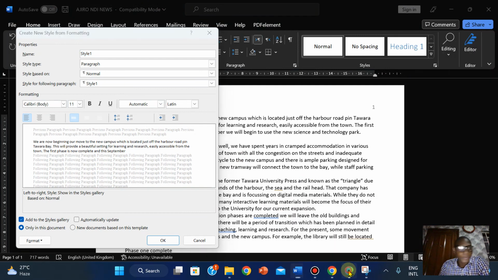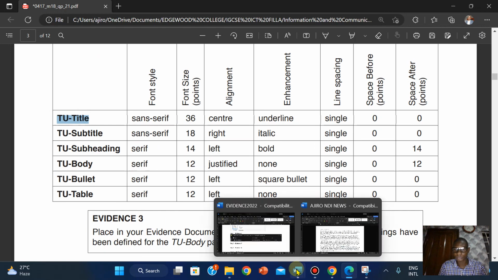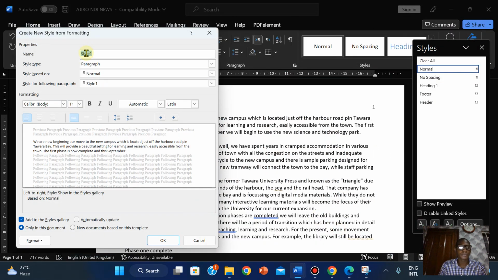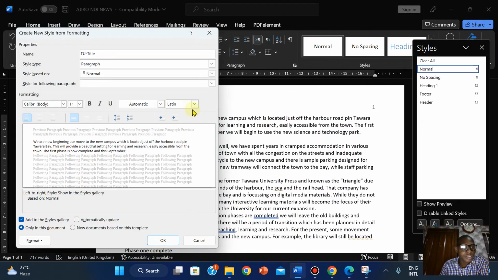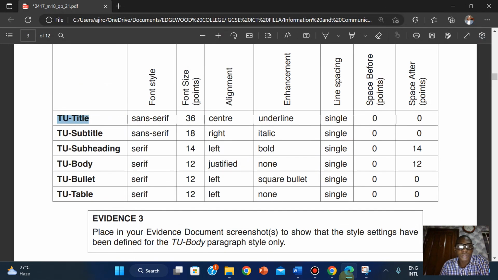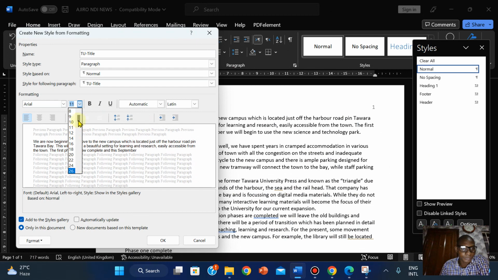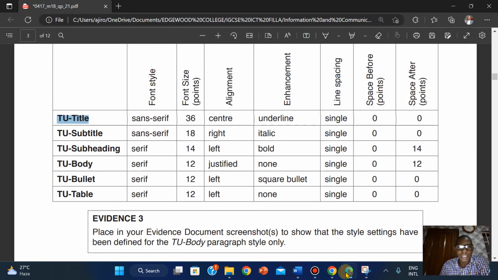The name of the style here is TU Title. I'm just going to copy it and paste it. The style type is paragraph style based on Normal. We're going to apply that, so we don't need to bother ourselves about it. The font style is Arial. Font size 36. If it's not there, you can just type it. The alignment is center.